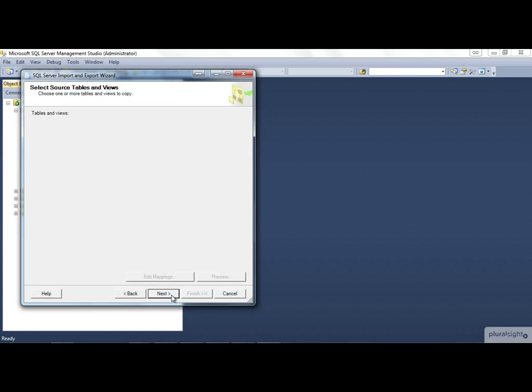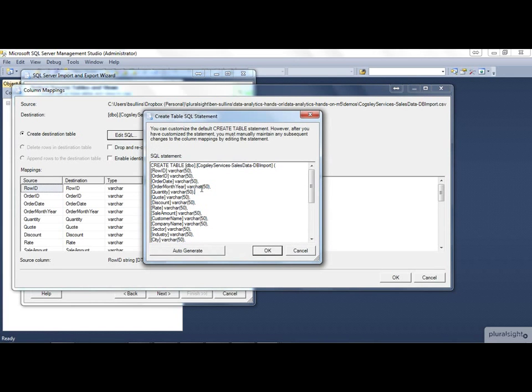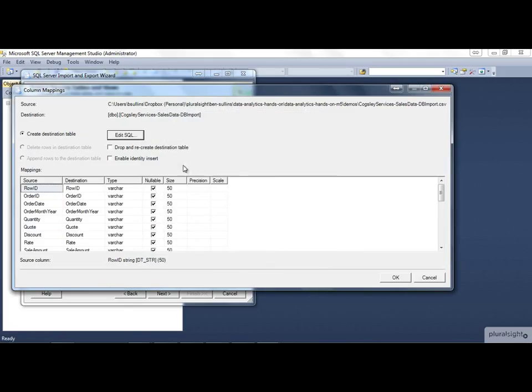I'll connect to the database that already is there. And voila, it actually created a table for me. So here we have create destination table. We have edit SQL. This is the code it's actually running. Don't worry about that right now, but if you did want to edit that, you can.